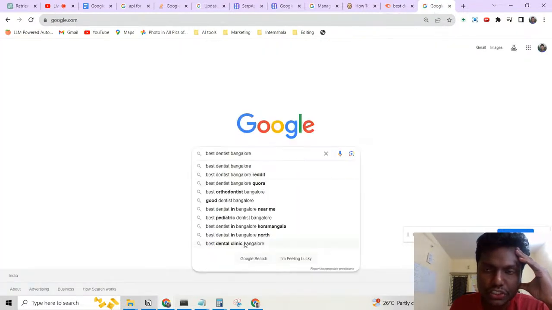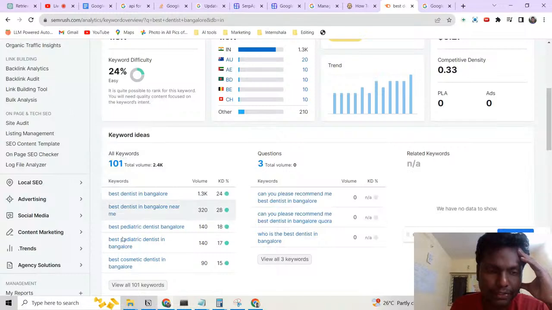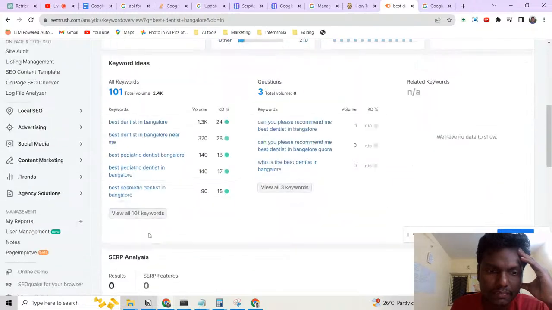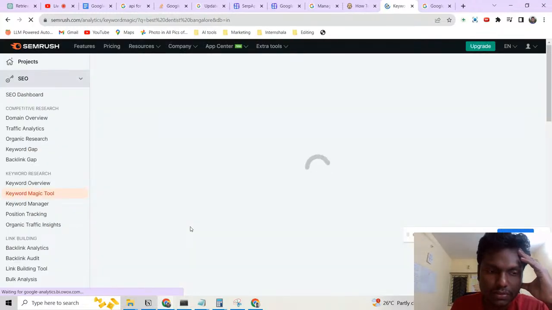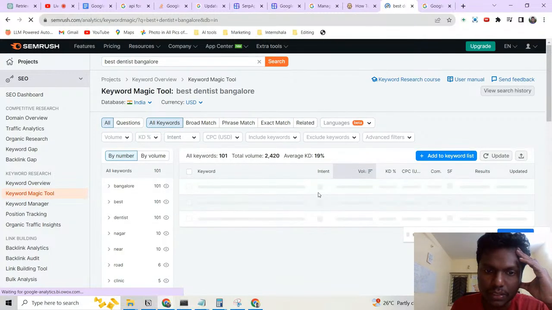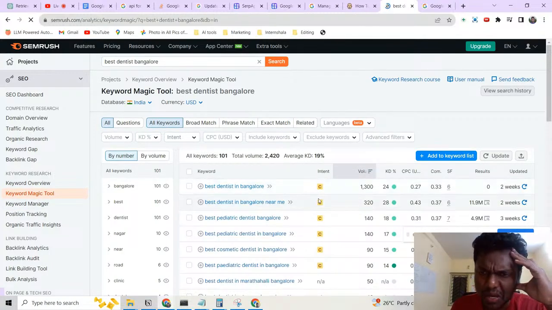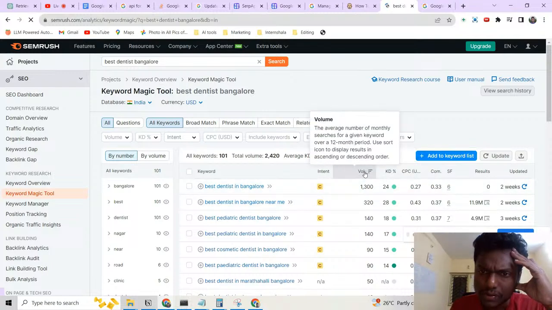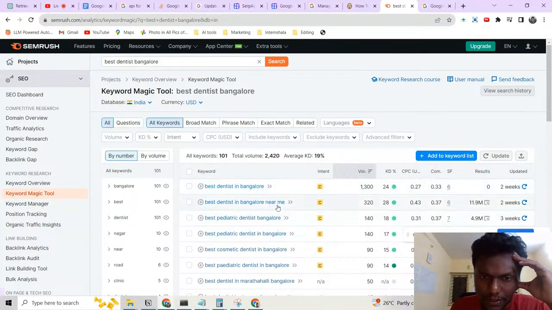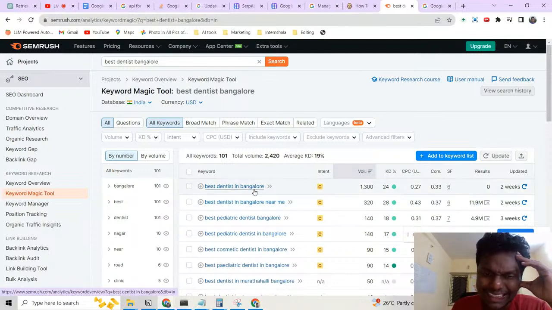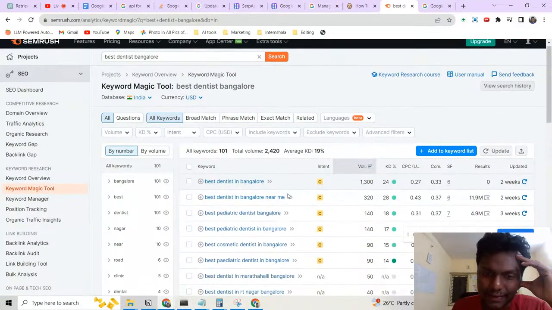So we have different search results from SEMrush, and I don't see the same here. We want our own keywords. So okay, keyword magic tool. If we go, then it has best dentist in Bangalore. Volume is the average number of monthly searches for a keyword over a period of 12 months. Sort using the sort icon to display results in descending order. Best dentist in Bangalore, best dentist in Bangalore near me, best pediatric dentist, cosmetic dentist.